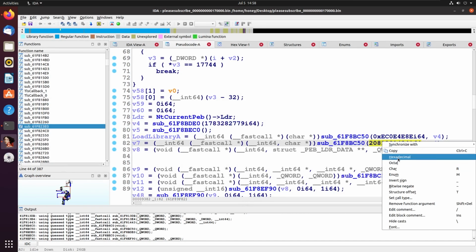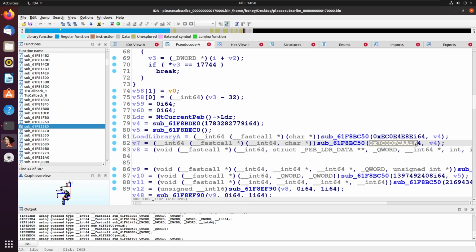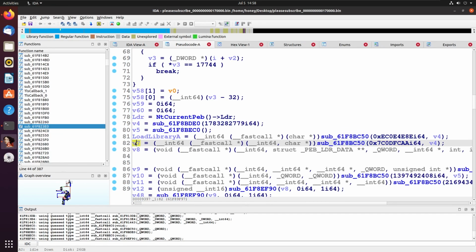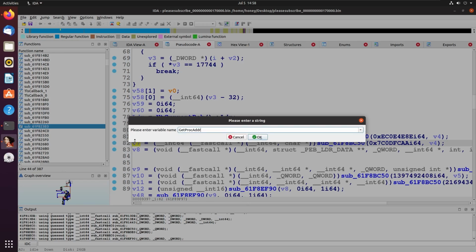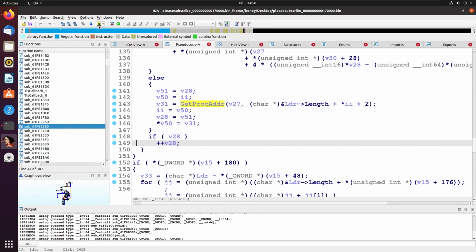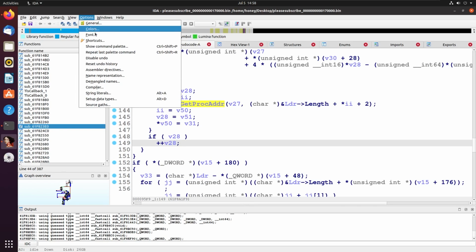We could look at the next one, and this function itself is going to be a reflective DLL thing to load things. So this is GetProcAddress. So we could name things and go down the list. I'm not going to do it for this whole function because we saw it was pretty big.